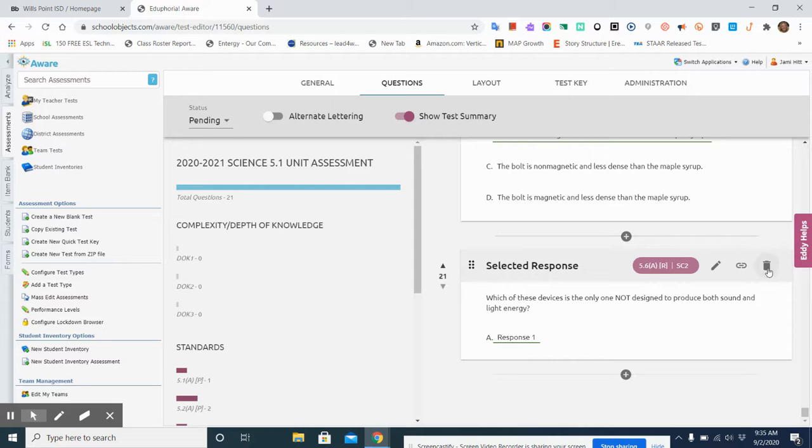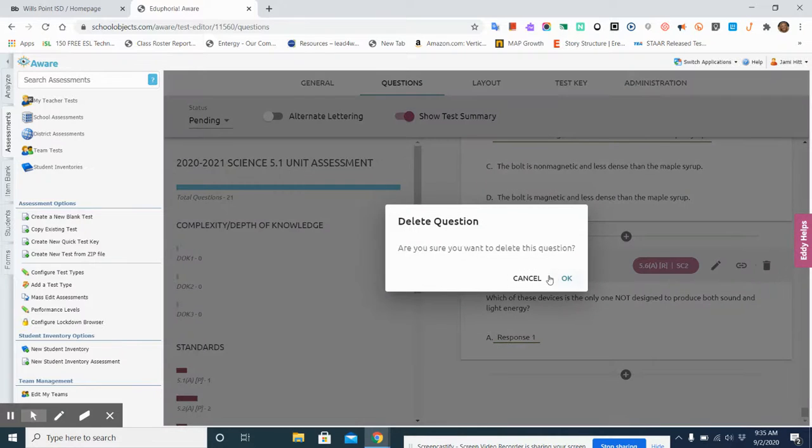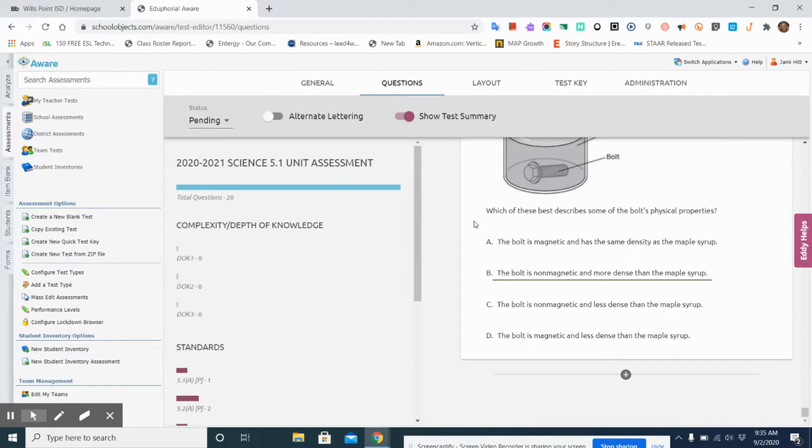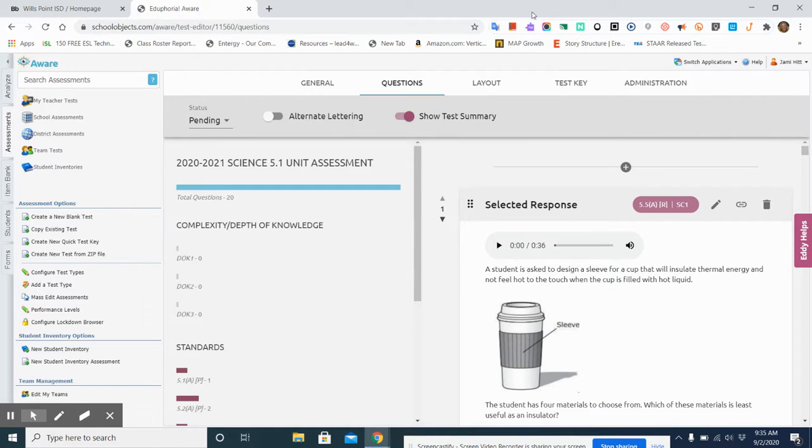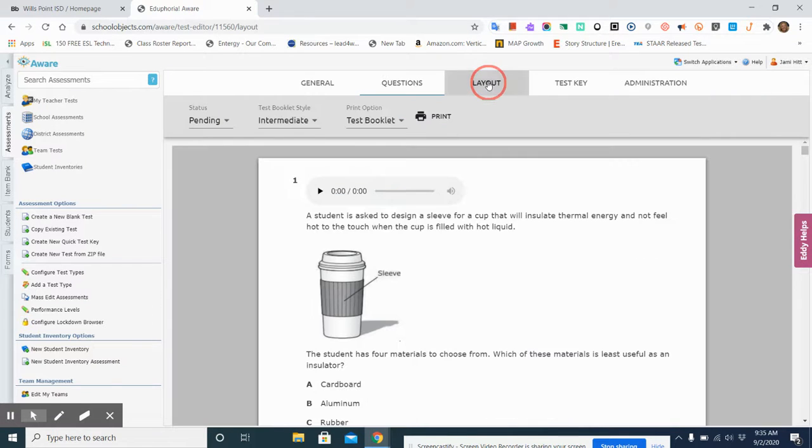I want to go ahead and delete that because I don't want that question to be in there. Are you sure you want to delete? Yes. Okay, once you have set up your test and you have all the questions in it, but you want to see what that test would look like printed out, you can go to your layout button here and you can print a copy of your test booklet.